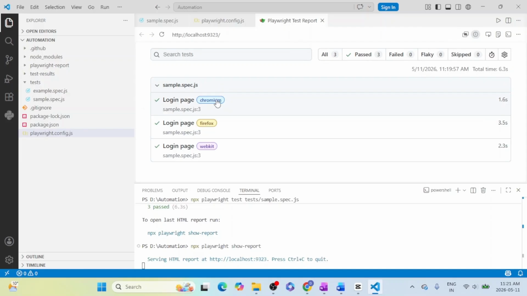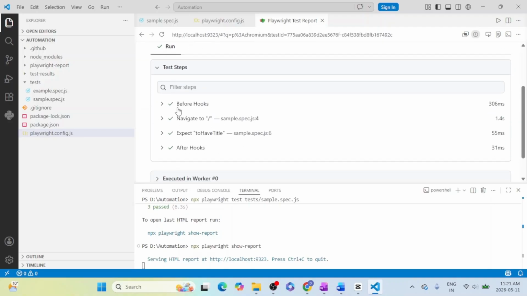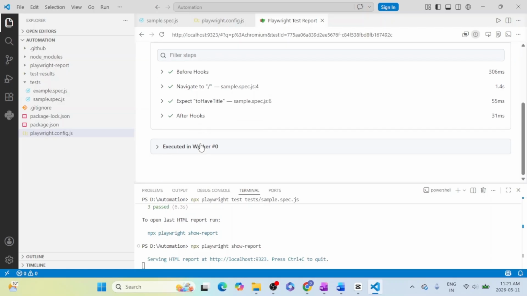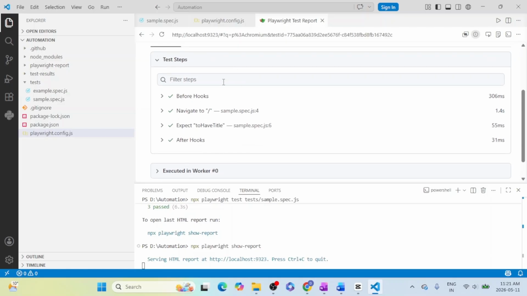Like the test case that was run on Chrome, then on Firefox, then on WebKit. And if you click on any of these, it will give you more details, right? Like they executed the before hook, navigated to that page, then expected to have the title, and after hooks. So we will understand this in more detail in the upcoming lectures.